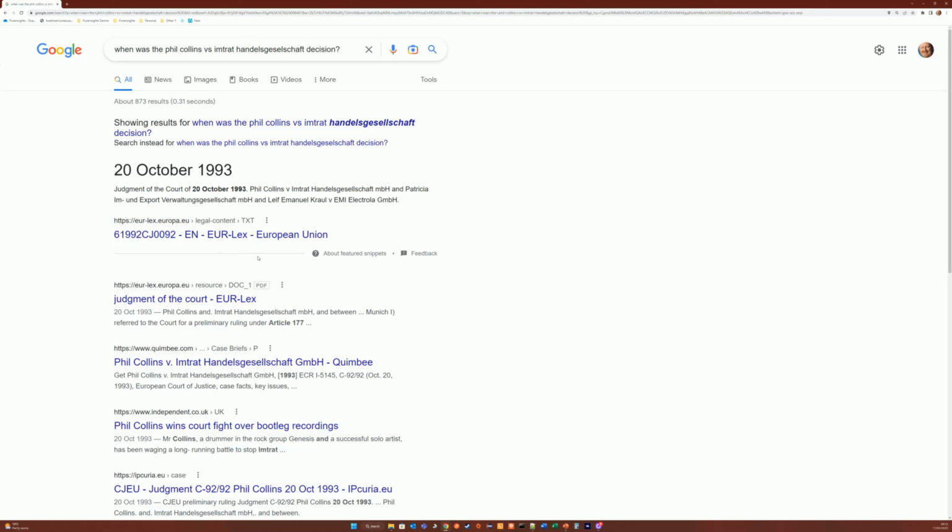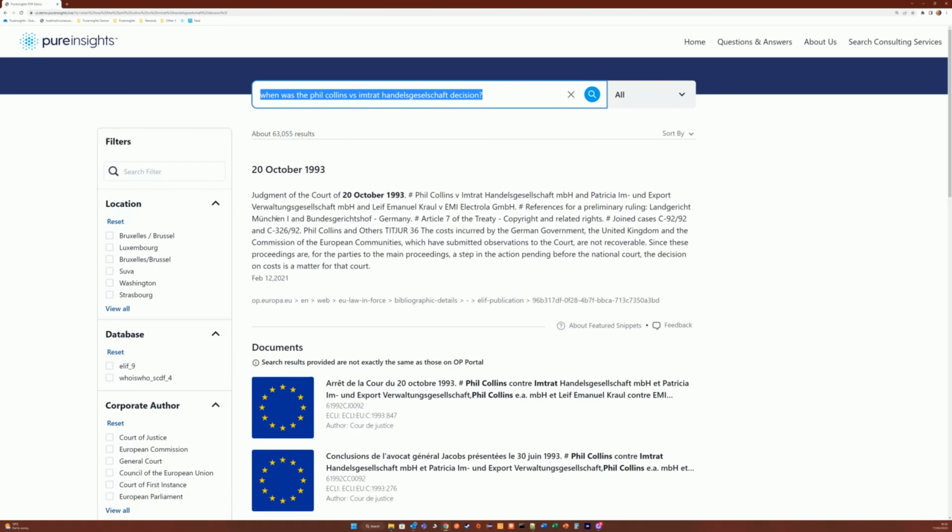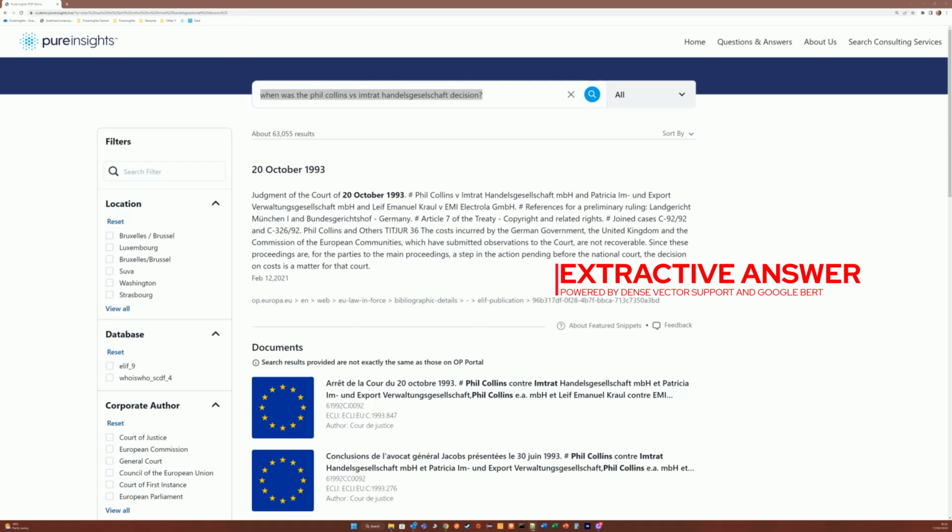And this is exactly the kind of capability that the European Union Publications Office wanted to add to their Elasticsearch capability. So if we take this exact same query and copy that into the Elasticsearch based question and answer system, then we get pretty much exactly the same result. We are extracting the answer just like we did in Google, and we're also extracting and highlighting that answer within the context of the query itself.